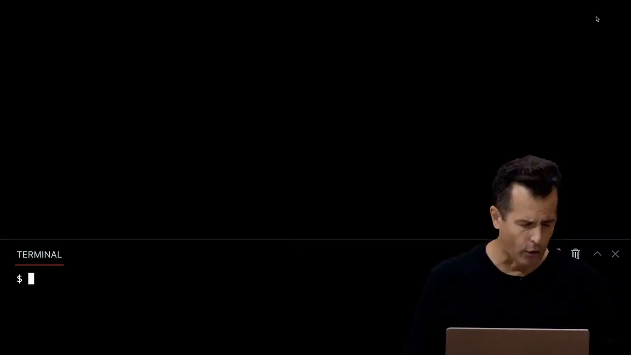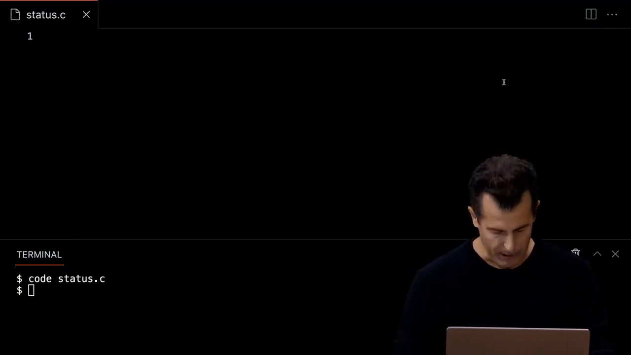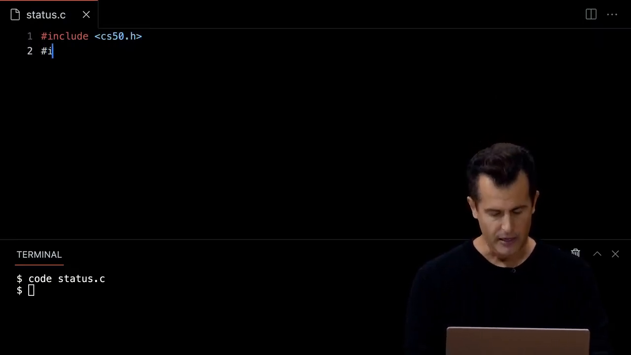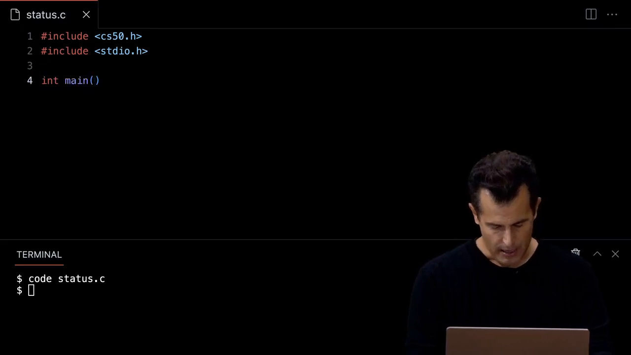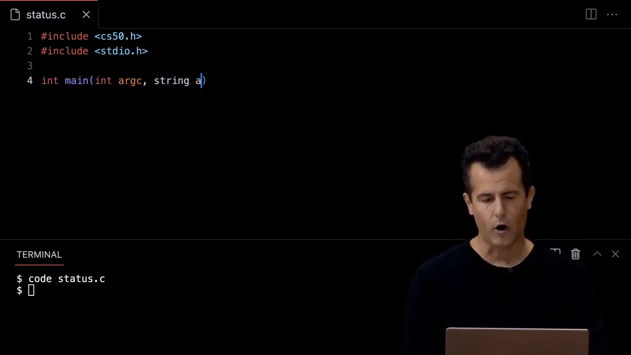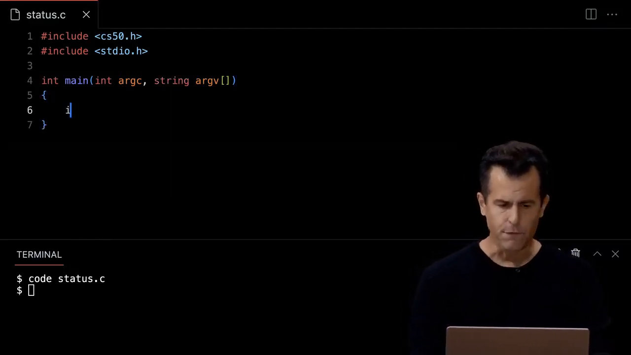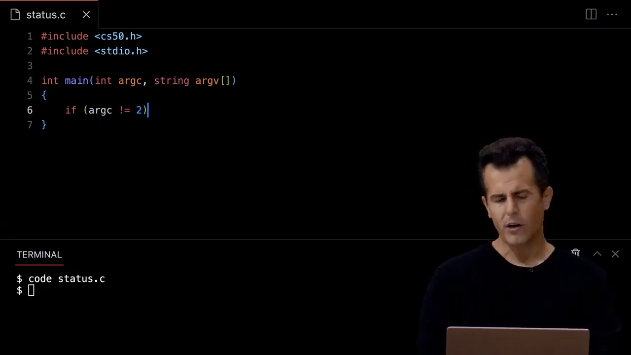So let me write one final program here. I'll call it, for instance, status.c to show you these exit statuses. Code of status.c. And then up here, let me do something simple like include cs50.h, then include stdio.h, and then int main. Let's use a command line argument. Int argc, string argv. So that's copy paste. But now let's do this. If argc does not equal 2, why don't we do something like this?